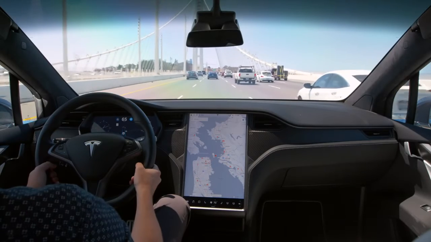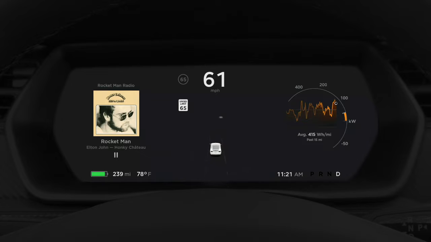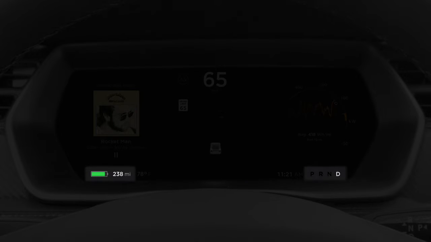Your Tesla has two screens that interface with one another, the 17-inch touchscreen and the instrument cluster behind your steering wheel. In addition to the apps on either side, your instrument cluster presents the information that's most important while driving. State of charge and drive mode show at the bottom.